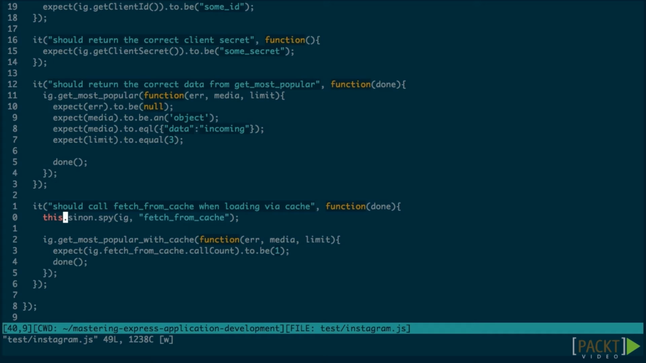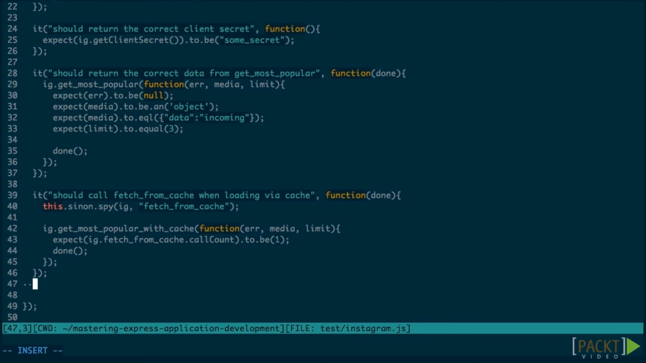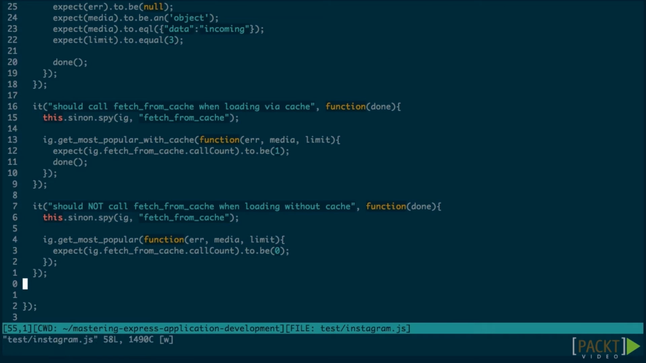We can also use Sinon to make sure that if we call getMostPopular without opting into using the cache, the call to fetchFromCache is never made. So here, we say that we should not call fetchFromCache when loading without cache. Again, we set up our sandbox.spy. But this time, we call getMostPopular, which you'll remember from an earlier video doesn't make a call to fetchFromCache.